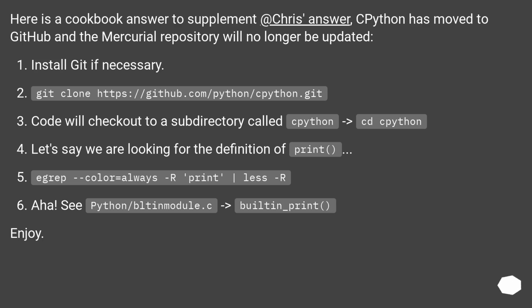Let's say we are looking for the definition of print: egrep --color=always "print" | less -R. Aha, it's in Python/bltinmodule.c, in builtin_print. Enjoy.